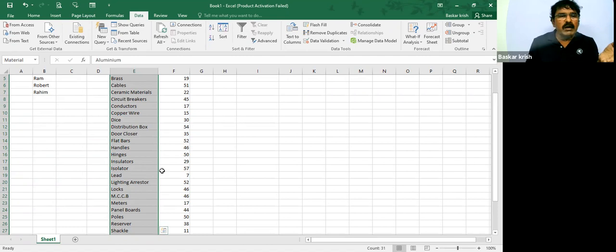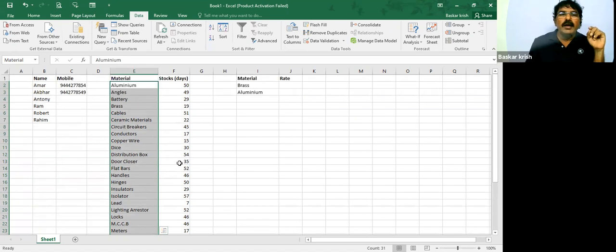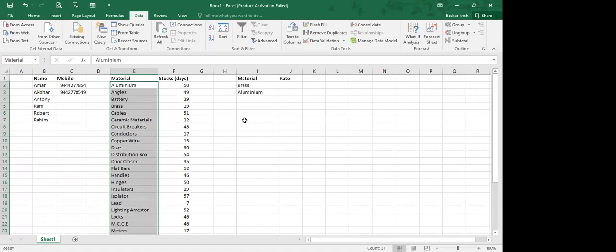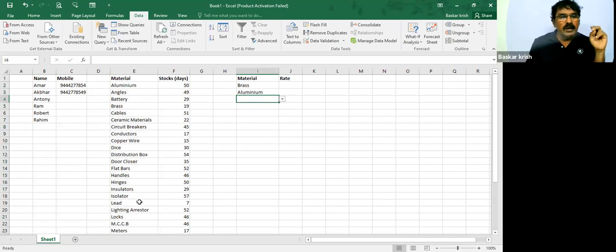Isolators, no, it is not available in the list. Is isolator there in this list? No, I tried for isolators. That's what I said. The alphabet S is the difference between that group and this particular entry that you made. Please understand, isolator is a list in the list, right?